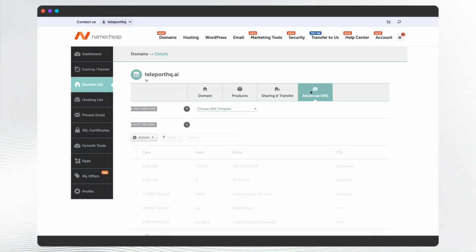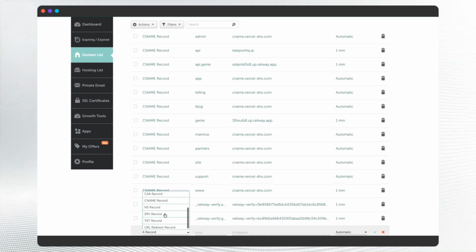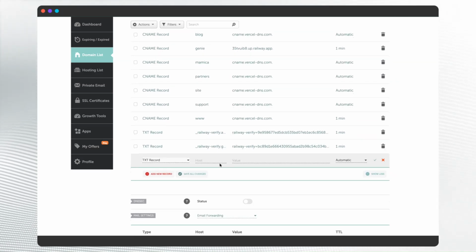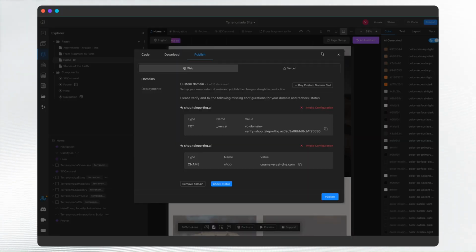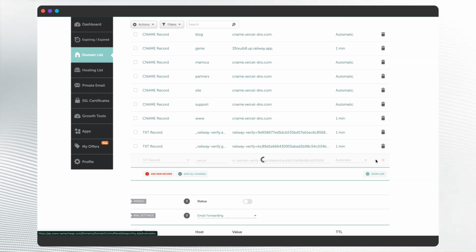Regardless of the domain name provider, go to the DNS section where records can be added or edited and create both of the records given to you in TeleportHQ. To prevent errors, make sure that the types, values, and names of the records are copied perfectly. In our case, we need to create a TXT and a canonical name record in the domain registry's interface.